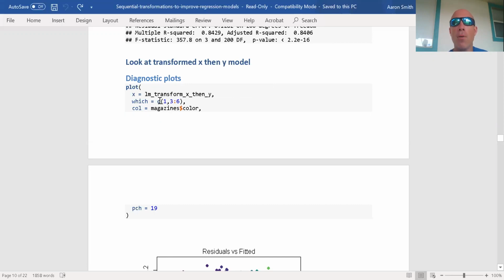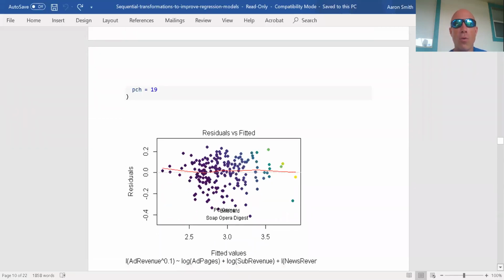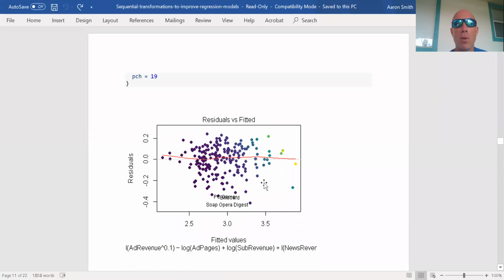So I have that separate. So you'll notice I go 1, skip 2, 3, 4, 5, 6 on this. Let's go ahead and take a look. So here we've got residuals versus fitted. All right, so I'm looking for a pattern. If I see a pattern, that's bad.